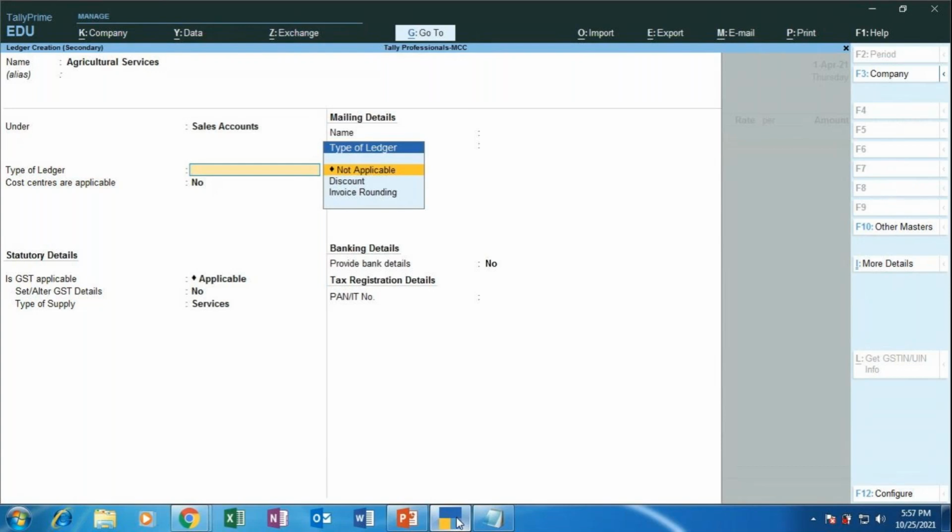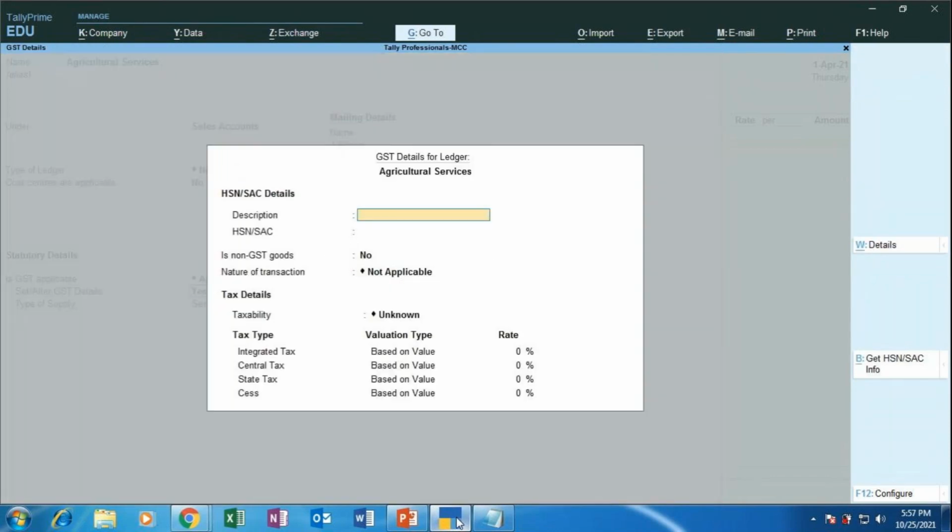Cost center, no. GST applicable. Here you have to be very careful. Is GST applicable? Set or alter GST as yes. Now in the description, you have to give it as agricultural services.